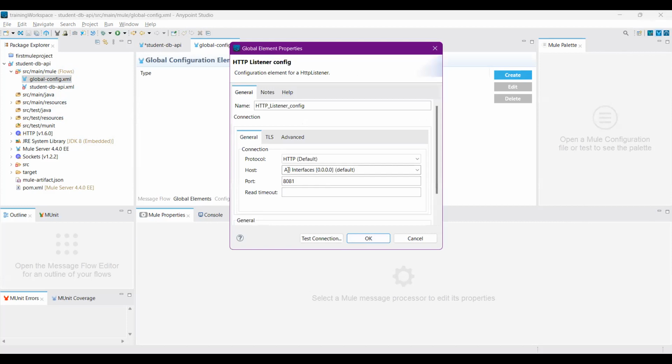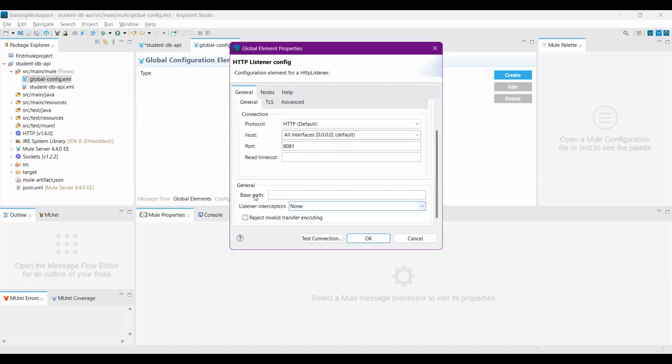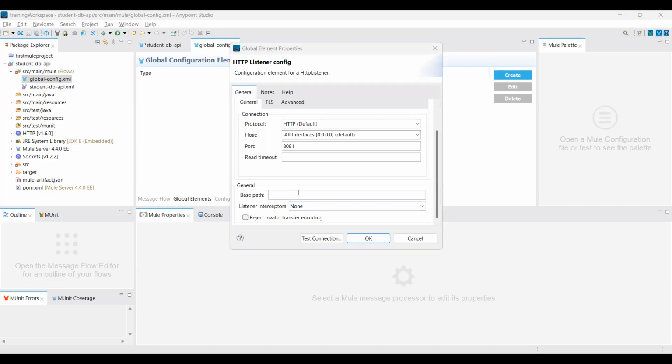By default, we are going to use, what is our host? Our host is 0.0.0.0, that is nothing but localhost. Our protocol is HTTP. And our port is 8081. And then what is our base path? Our base path is student here.